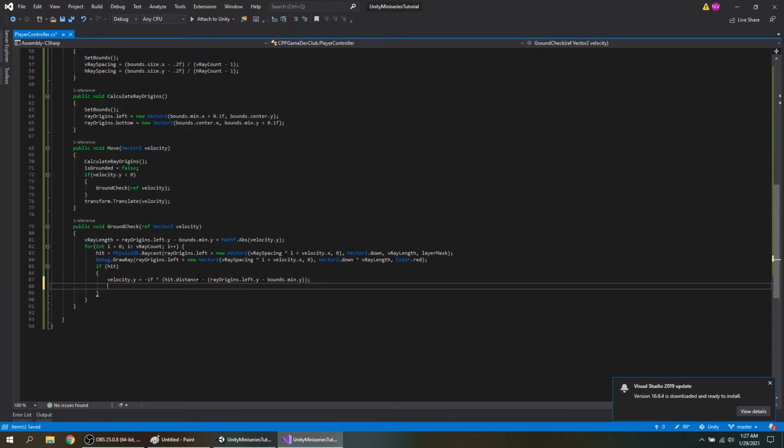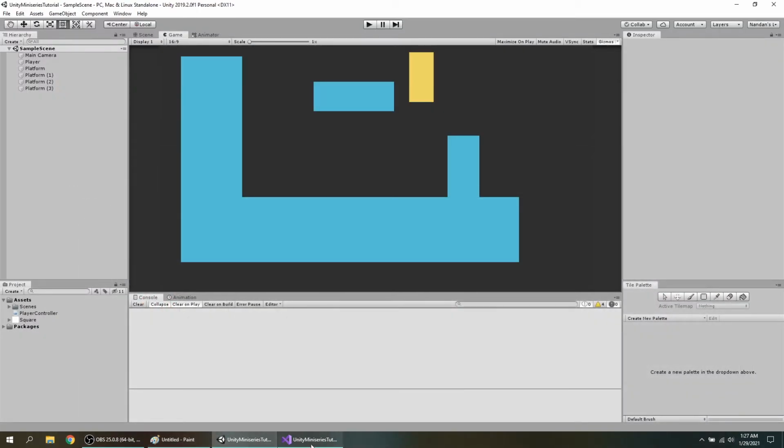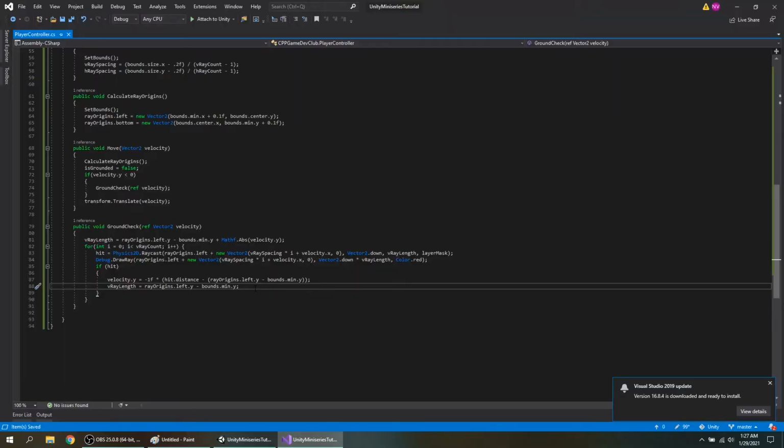Then we can set the V-ray length. This time we have to readjust that, and that'll just be this short distance. So why are we setting it to this? Well, now that we know that we're going to be on the floor, we just want the length to be this. We don't want anything below that. We don't want to go anywhere below that. So we set the V-ray length there.